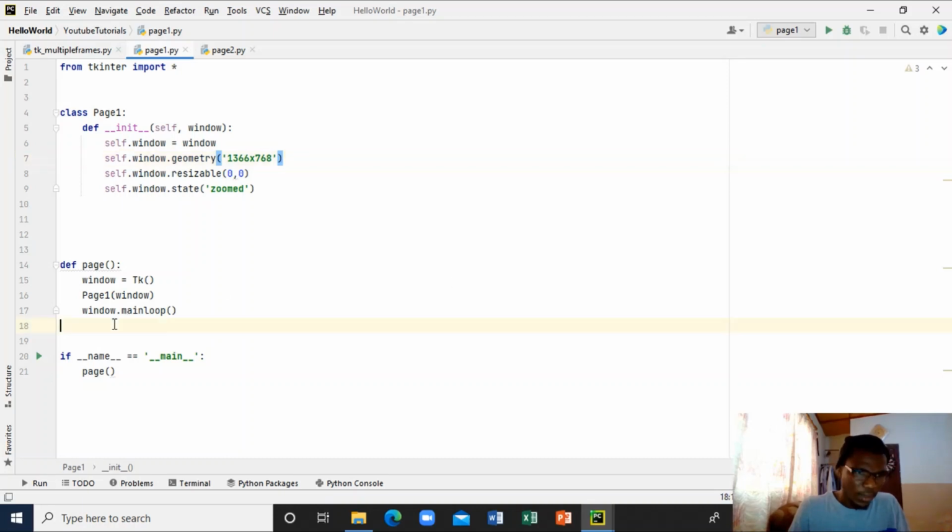I know some of you, for your first time, are used to creating a Python file where you assign your window, then straight away you move to your window.mainloop. But here the reason why I'm using this if __name__ equals main, and assigning the page to our window, is, for instance, let's say we are going to run another page from this page.